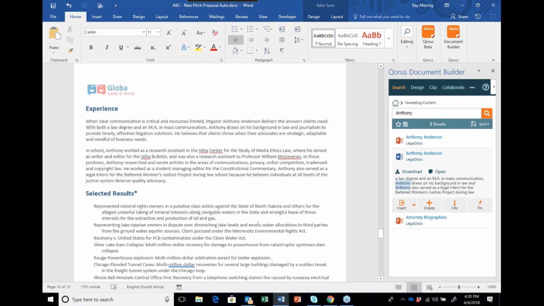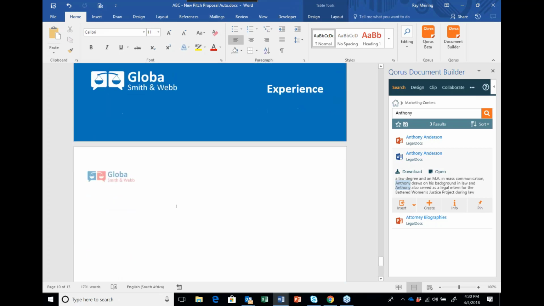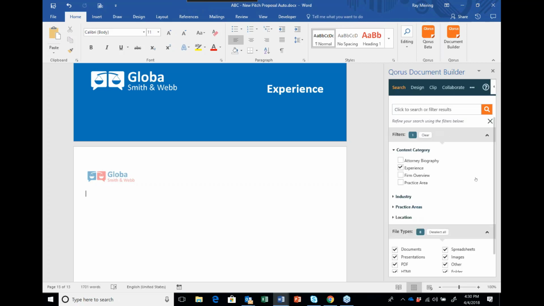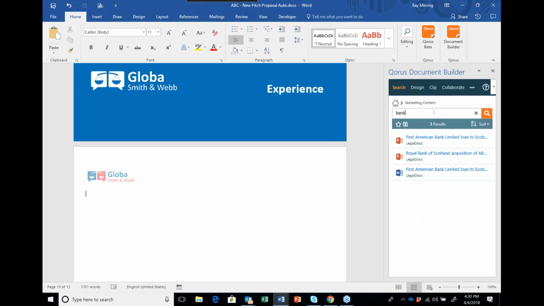Now, the next thing I'm going to do is step down into the experiences section, and I'm going to run a very similar search now, this time not for a bio, but actually for experience. And I want to look up a document of experience that has to do with banking, because this client is interested in our banking experience.